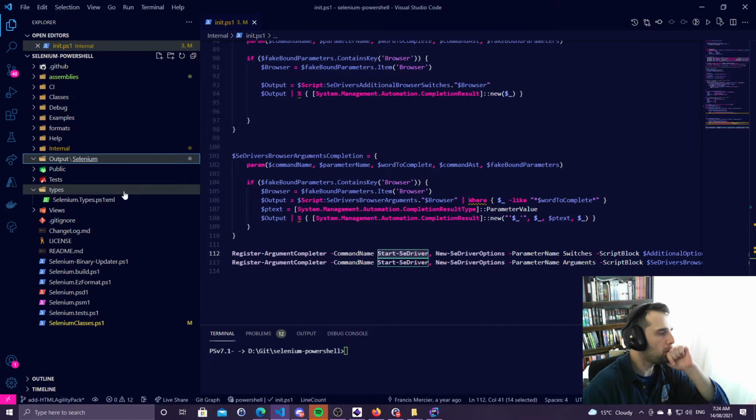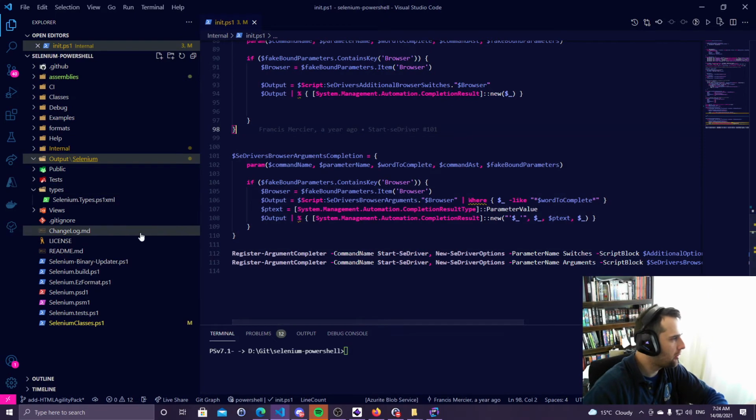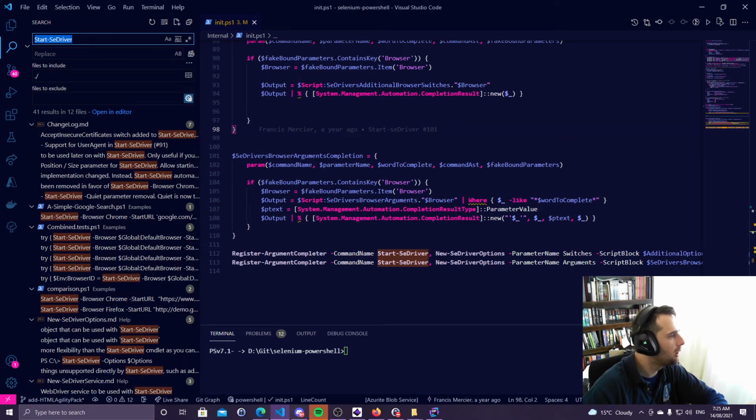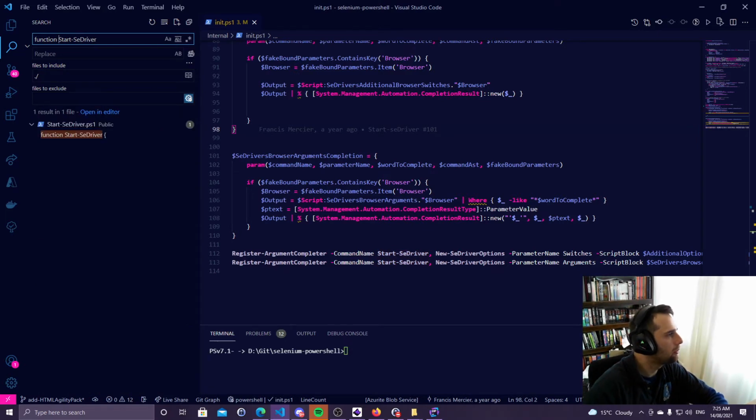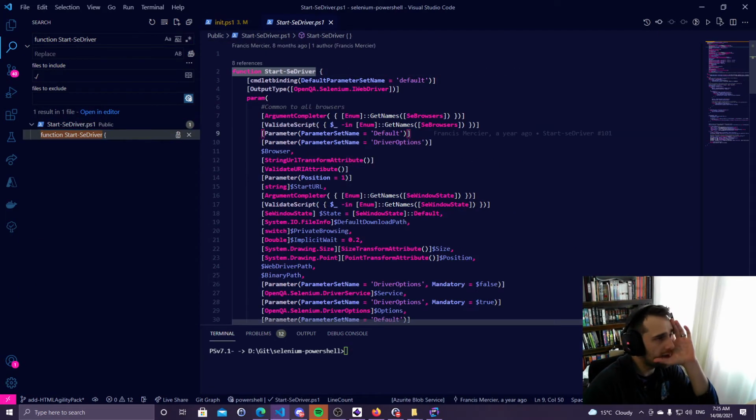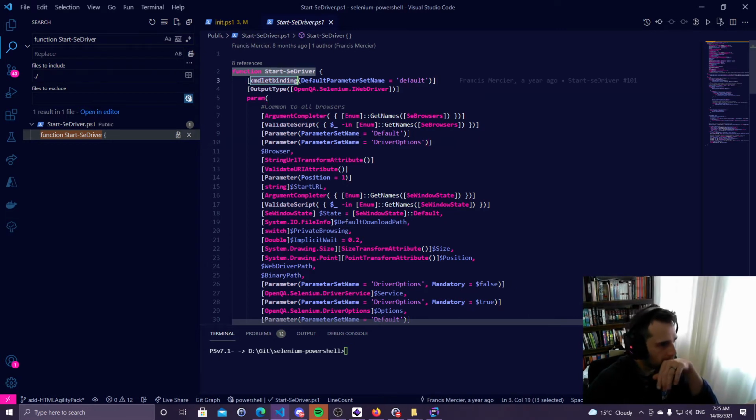Okay, so that's clean, which is good. So now if I have a quick look at function, here we go. Start SE driver. All right, now we're cooking with gas. So, start URL.